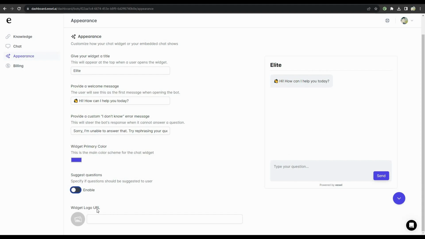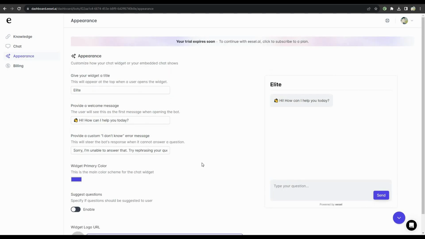And then you can also add the logo for your chatbot. All you have to do is paste the URL, the website link of your logo on this box. So this way you can also customize the appearance of your chatbot.